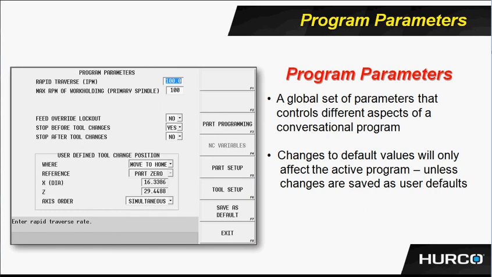And then we have the user-defined tool change position. And if we do select the user-defined here, you see that the particular example shows move to home. That means every tool change, the turret is going to go all the way to home. I can also set a user-defined position there, which would open up the next three fields that I can reference part zero or the machine zero, give it an actual X and Z location, and then whether I wanted to move X first, Z first, simultaneously, or so forth. So I have some control over those things on how I want them to run individually by program.